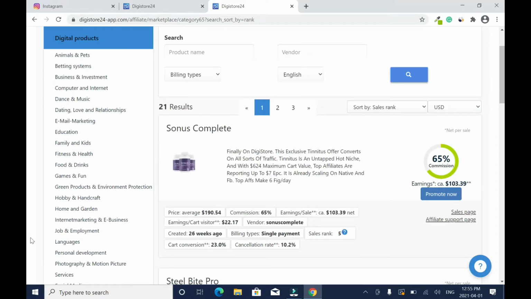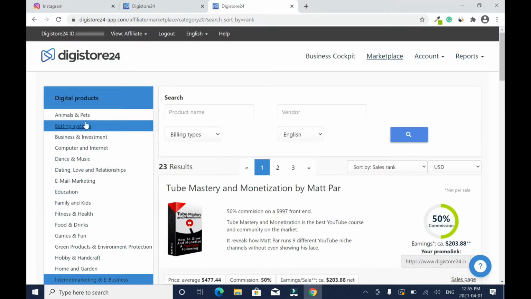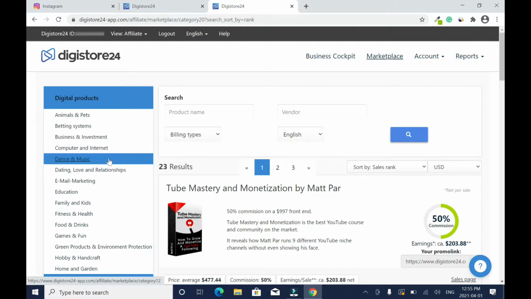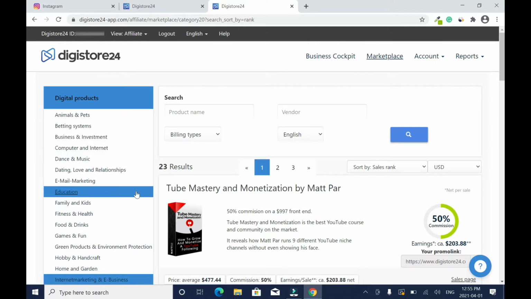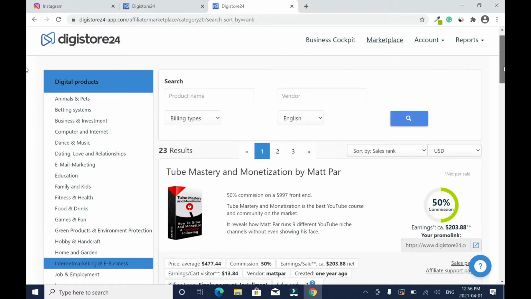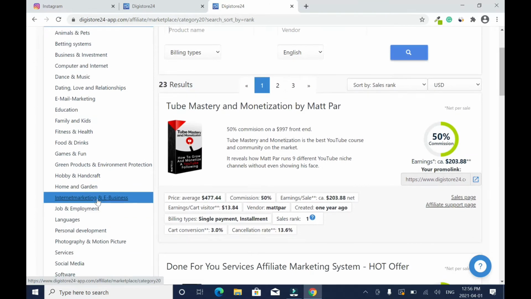And today we're going to promote something from internet marketing and e-business. But of course, we have other niches. We have animals and pets, betting, business investment, education, and all that. So you just have to select whatever fits your niche. But today I'm going to promote something from internet and e-business. Promote Tube Mastery and Monetization by MathPower.